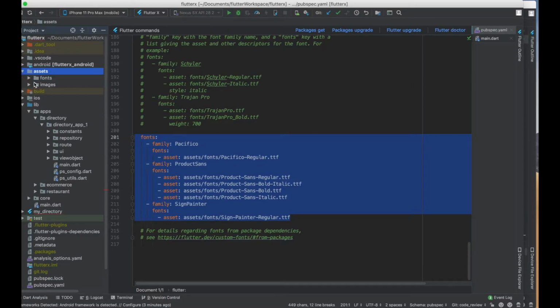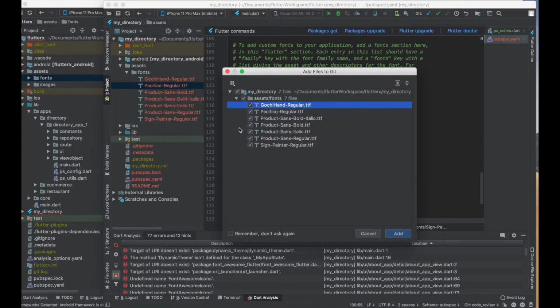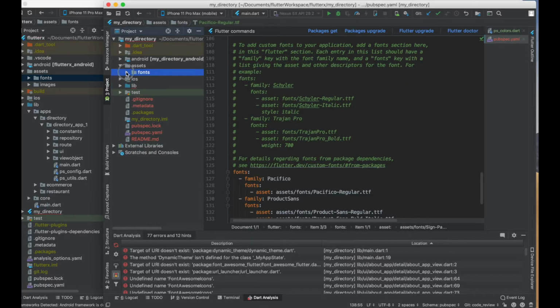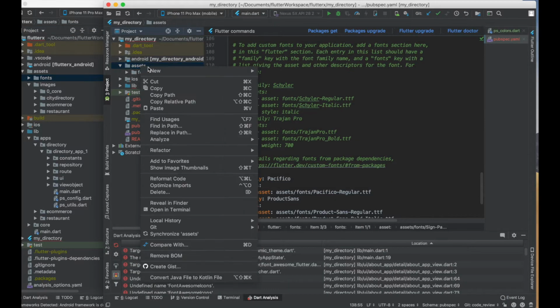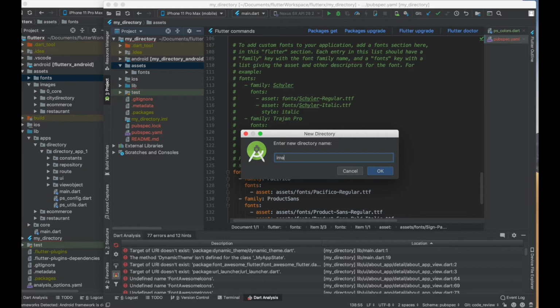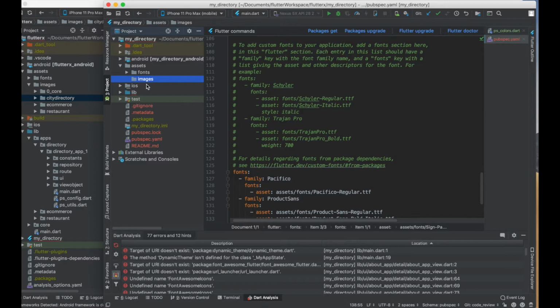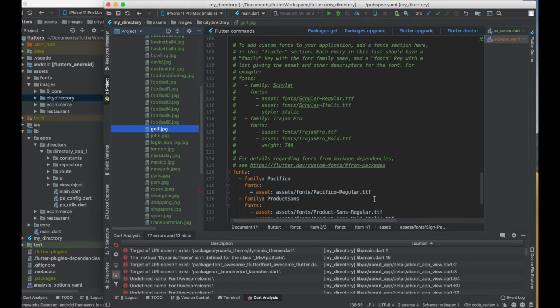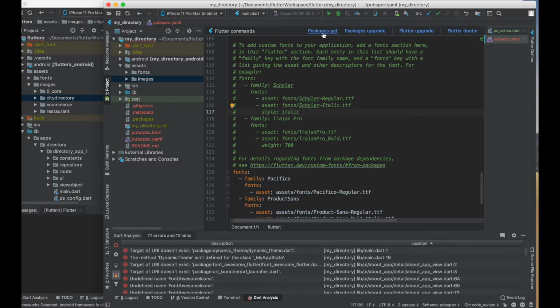Okay, inside the SS, there's two folders called file and images. So firstly, I'm going to copy the files to SS file. Okay. After that, I'm going to copy the images. Okay, new, well, images. Okay, and then I copy only the directory. Okay, so now all the images and all the files are ready. So I'm going to sync the packages. So I click package get.